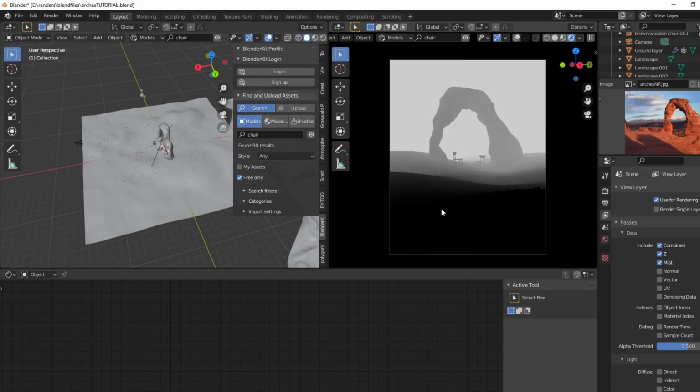So now you can see this is what a mist pass is, and it's a grayscale image that is showing in black whatever is going to be closest to your camera. So it is just naturally trying to simulate what atmospheric falloff looks like. So if you look in real life, way off into the distance, stuff starts to become more and more washed out, kind of less contrasty.